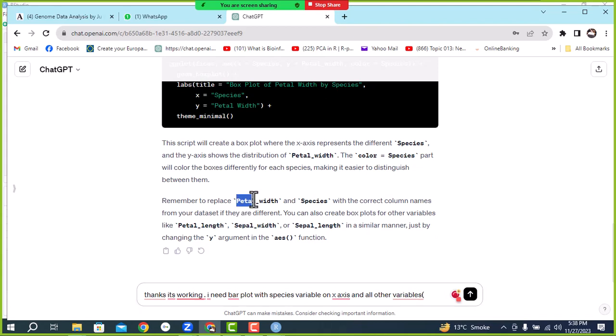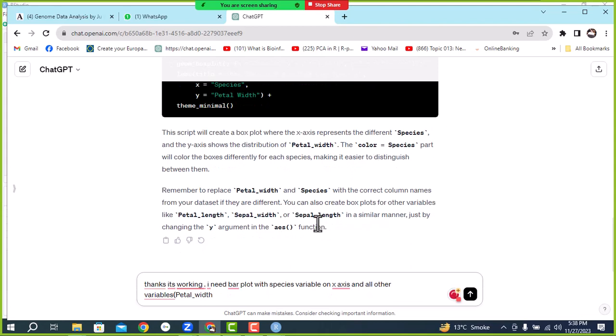Just copy the variables' names, paste them here: petal width, petal length, sepal width, sepal length, and bracket close. And type here, this is the data set.